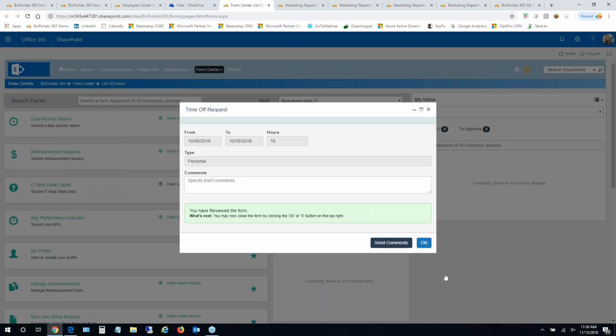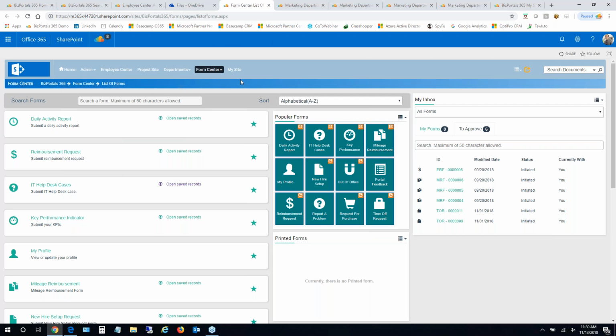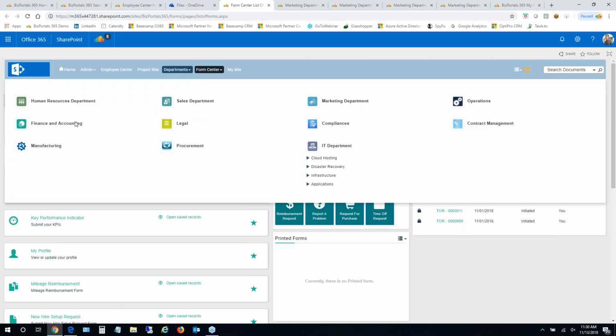All right. Now, outside of Employee Center and Form Center, we also have the ability to create departments. This is a demo instance, and you see all these departments created. Under IT, you see some sub-departments also. So you can build your hierarchy, and create individual sites for your teams within a large department. You could have sub-sites created for your teams to work on.